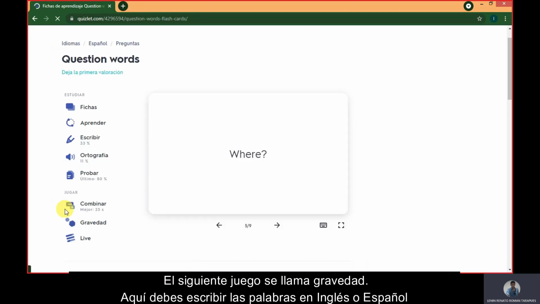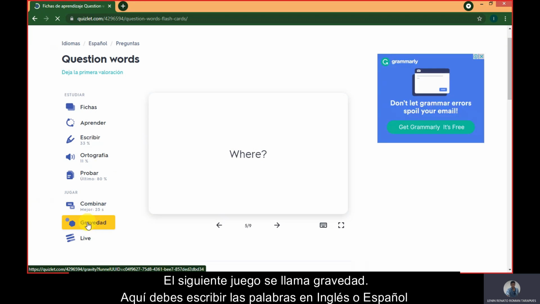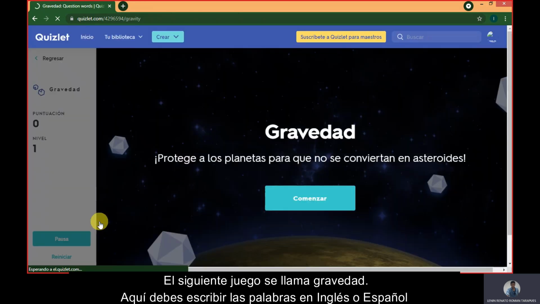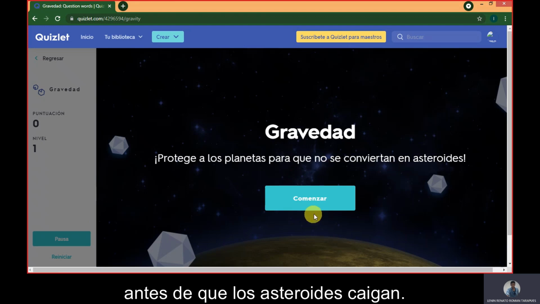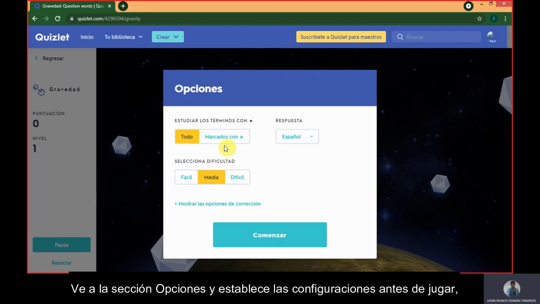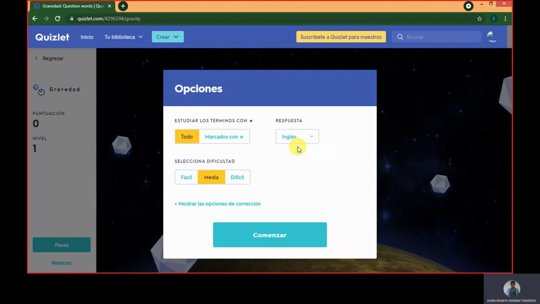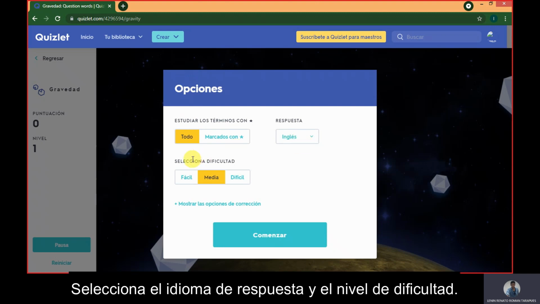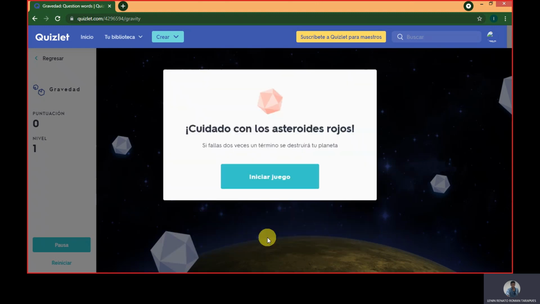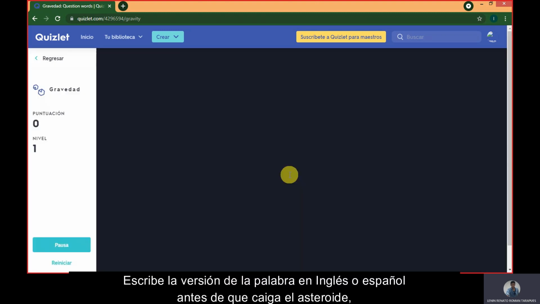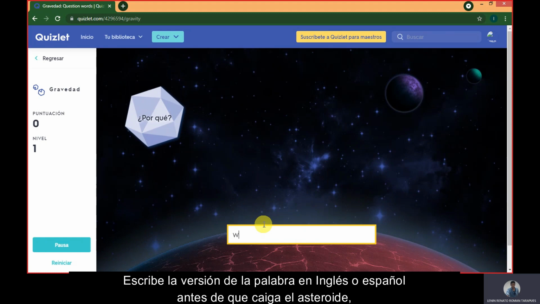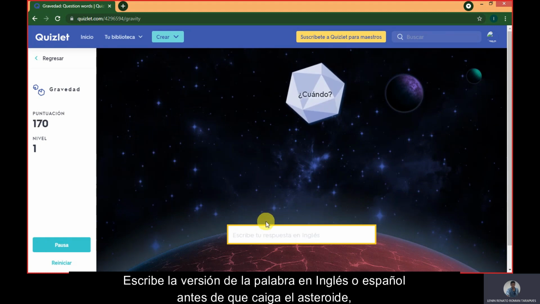The next game is called Gravity. Here you have to write the words in English or Spanish before these asteroids fall. Go to the section Options and make your own settings before playing. Choose the language for your responses and the level of difficulty. Write a version of the word in English or Spanish before the asteroids fall.